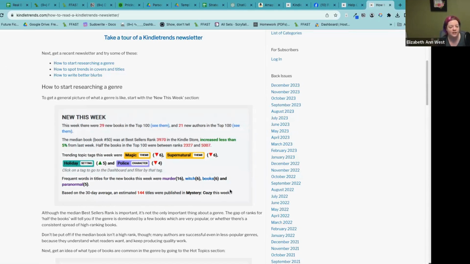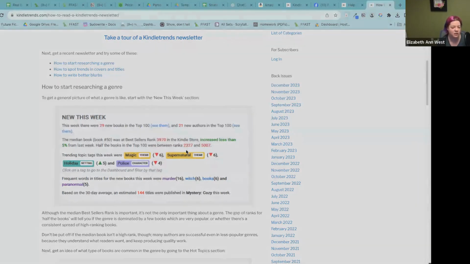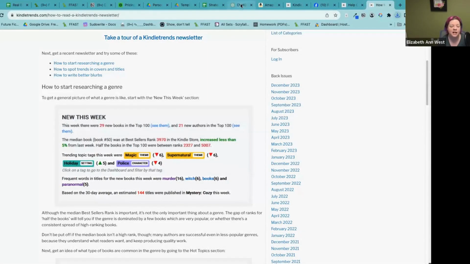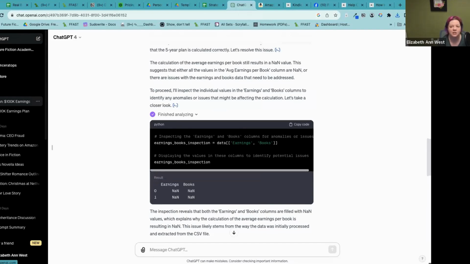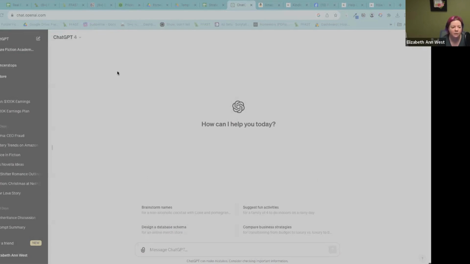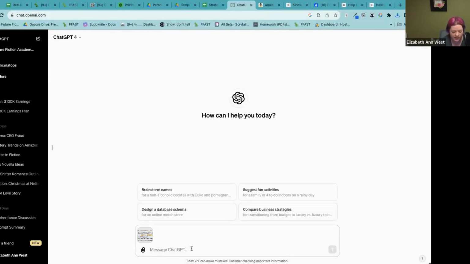What's really cool about this is if I just grab this image and save it as data, and come over to ChatGPT, because it has the ability to read images. In the other case, you would just copy and paste the information. You can literally upload. I'm going to upload that image and say, this is book data for a genre about changes to the bestseller list. Analyze it.